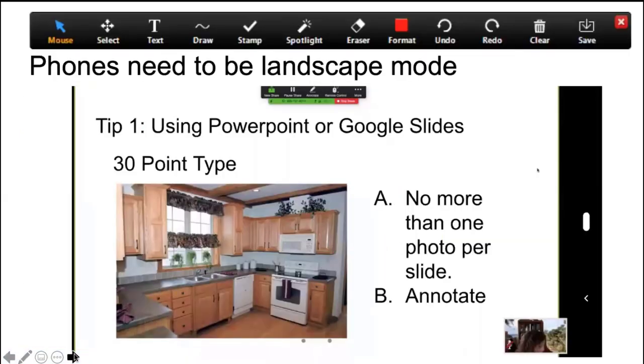Something we learned very quickly is that we have to teach the students to use their phone in landscape mode because you get more real estate on your phone. Typically, students are used to using the portrait. That's how they text and do most of their work. So we had to teach them to use it landscape.